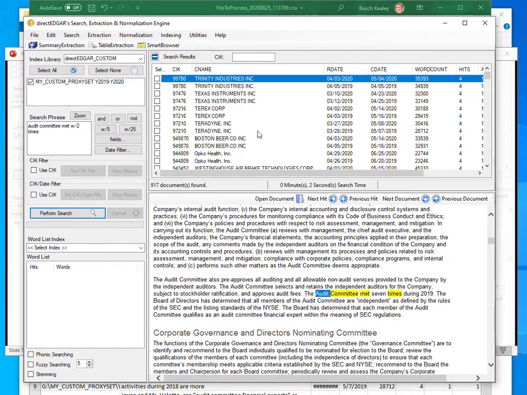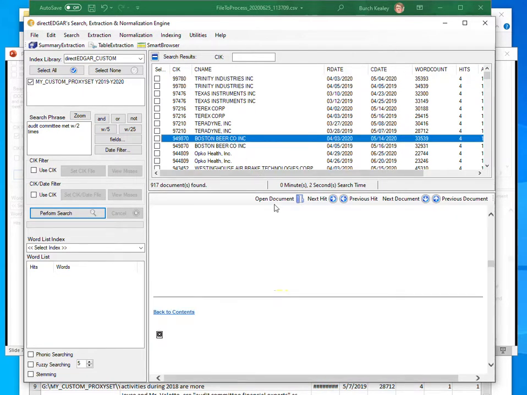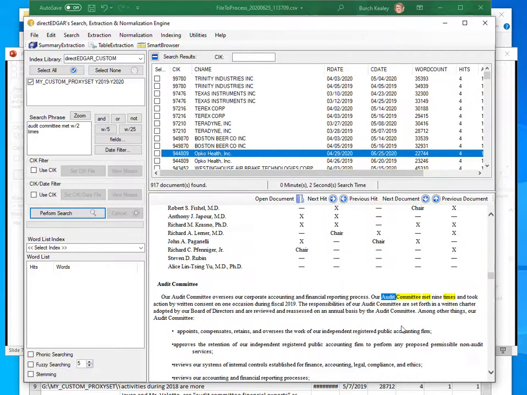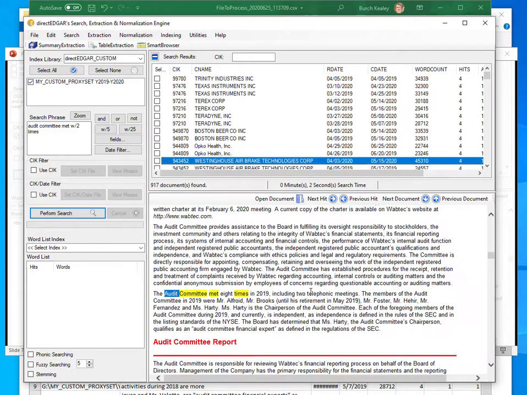You can see it right here. If I select Boston Beer, let's jump down to OPCO Health. So our audit committee met 9 times. Westinghouse Brake Technologies Corp., the audit committee met 8 times in 2019. So this is a very tight pattern, and it's perfect for context normalization.